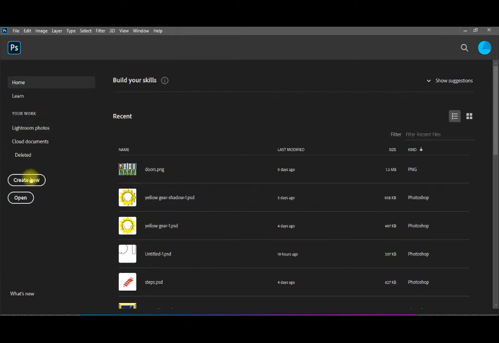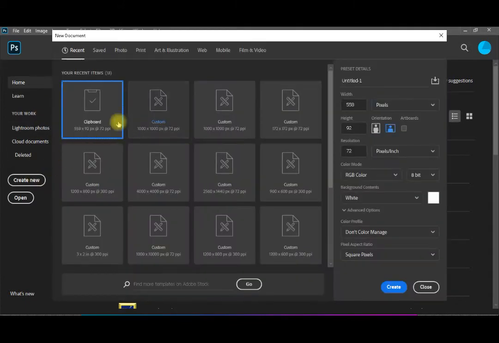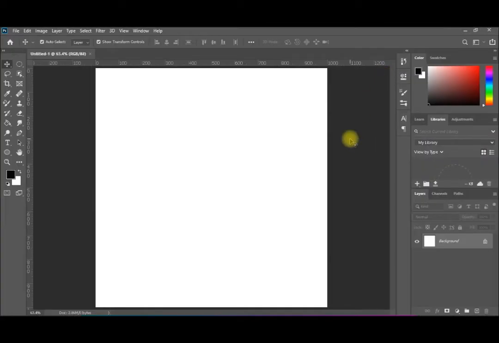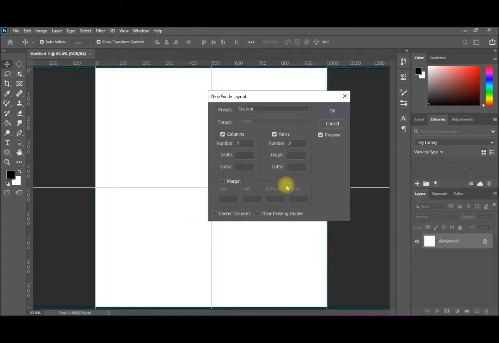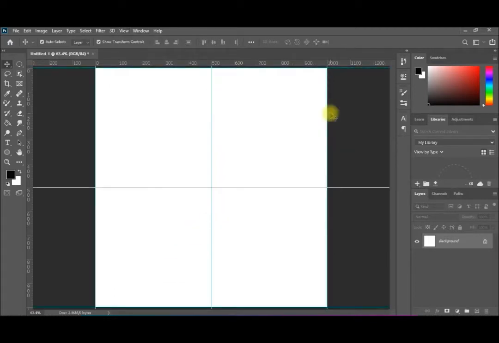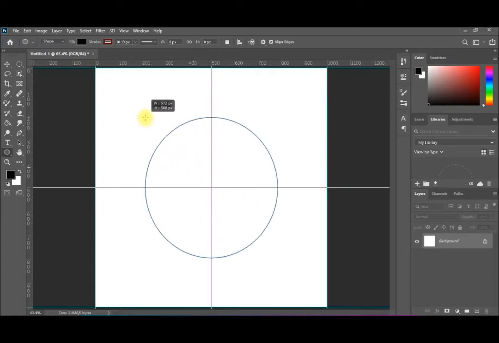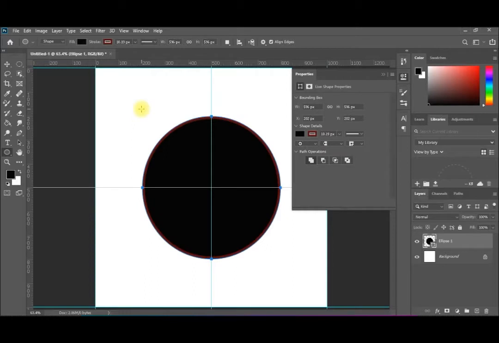As usual, we will create a new workspace, 1000 by 1000. Now we have created our workspace, which is 1000 by 1000. We need now to add to it View, New Guide Layout, just to make our center clear to us. As we have learned in the previous videos, we know how to put a perfect circle from the center. To make it perfectly round, we press Shift and then release the mouse, and then we release the Shift.